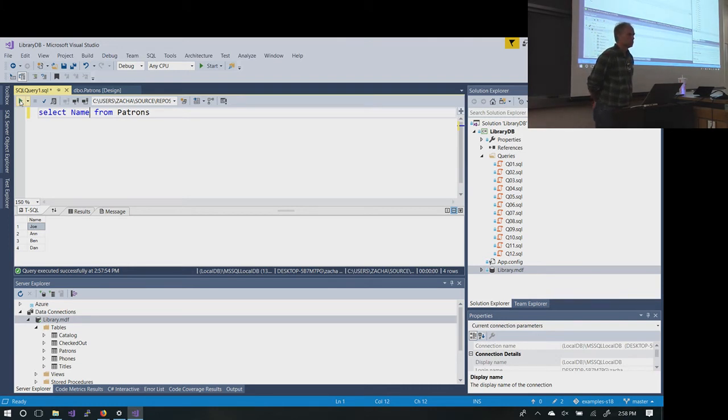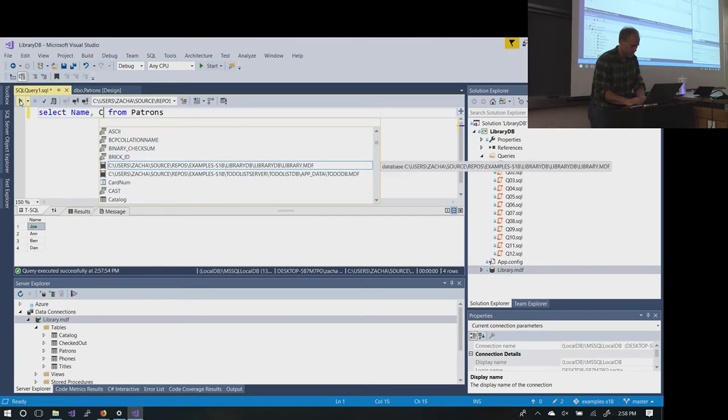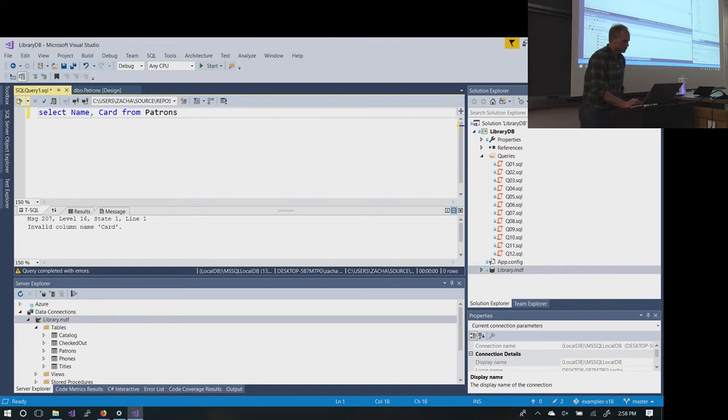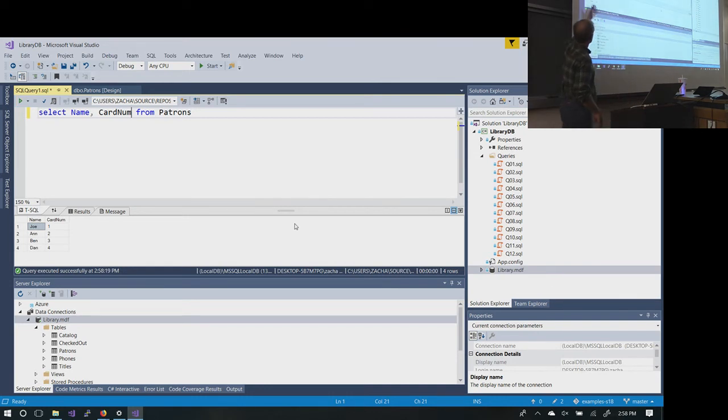Okay? What if we want name and card? Do it that way. Is it card num maybe? All right, we do it that way, we get the same information we did before, except the columns are in a different order because we asked for them in a different order. Okay, so you can ask for a subset of the columns.